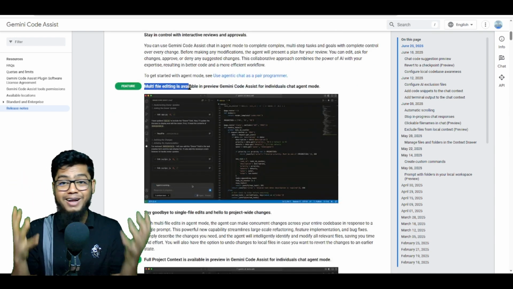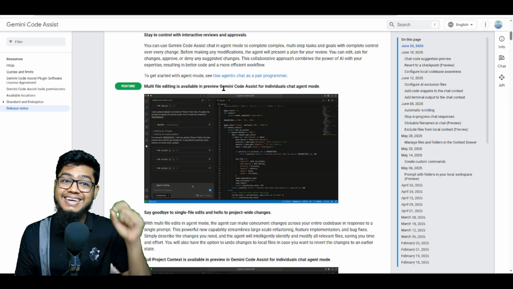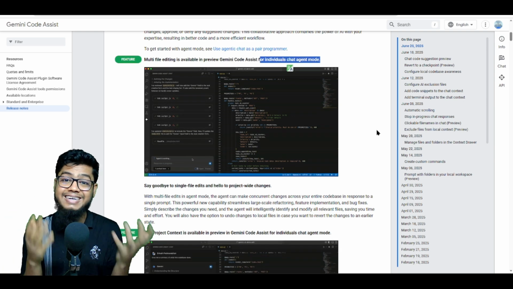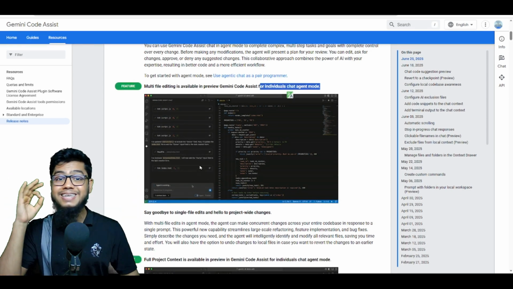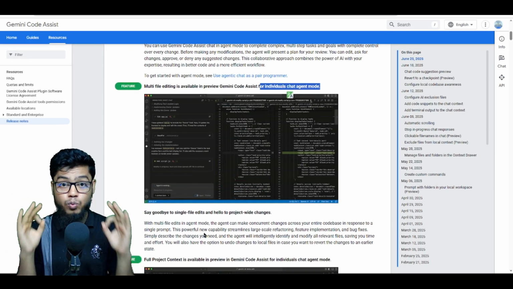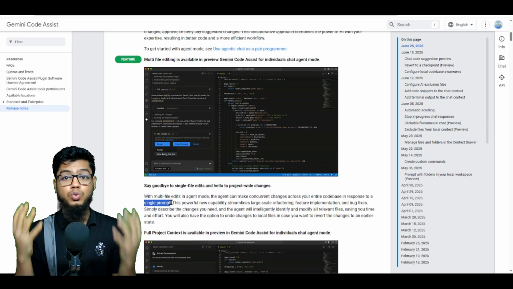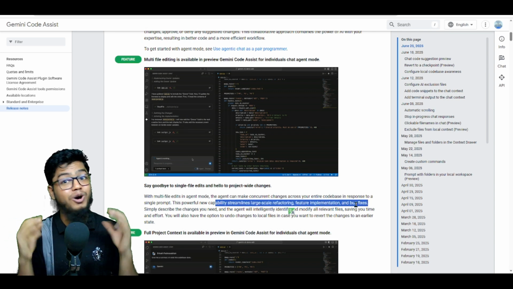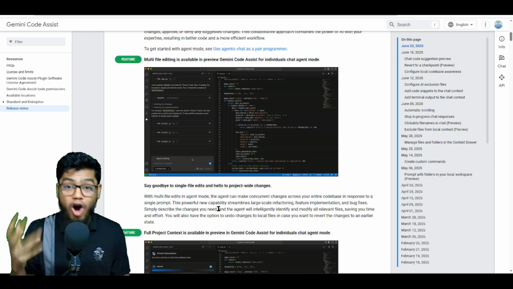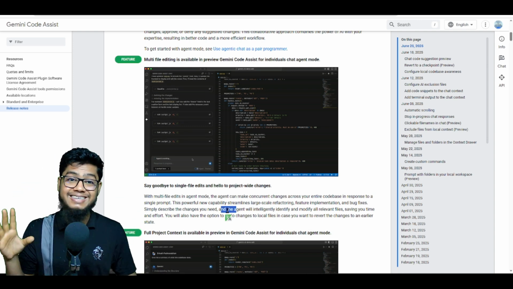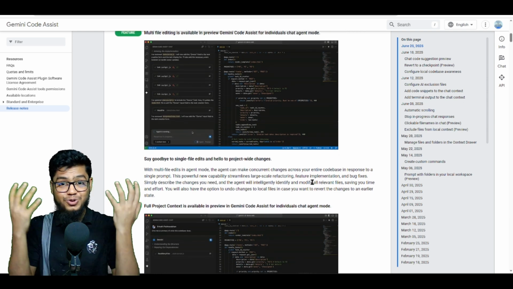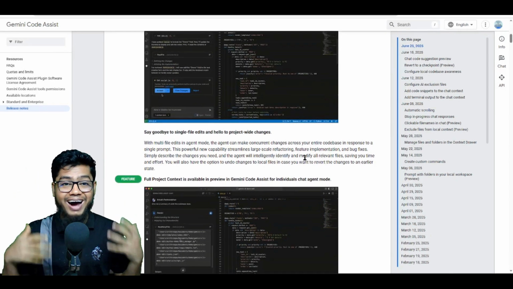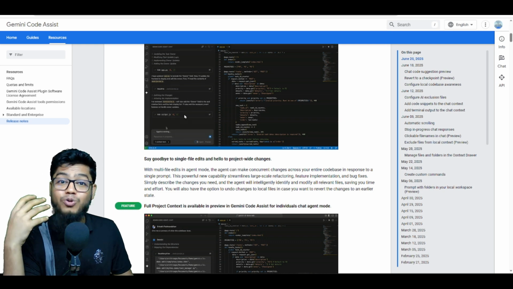Now here's the cool part. For the first time, multi-file editing support is here. Earlier, Gemini Code Assist could only work in a single file at a time. But now it can make changes across your entire code base at once based on your prompt. Whether you are doing large-scale refactoring or adding a feature touching multiple files, Agent Mode's got you covered. And if you want to undo the changes, there are also revert options to roll back your files to their earlier state. This is similar to how other agentic coders like Claude or Roo work.